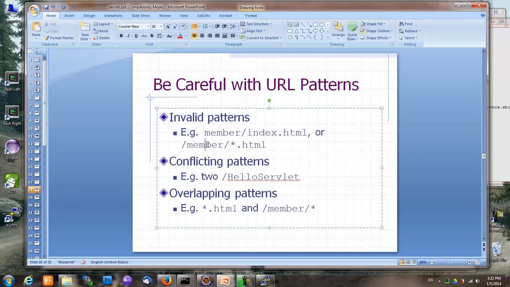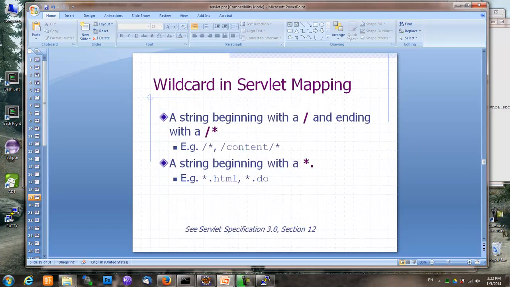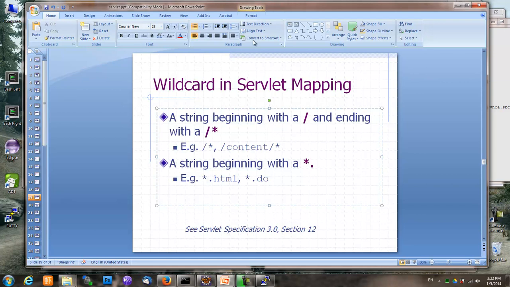And if you have an invalid URL pattern, you'll end up with an error when you try to start the application. And sometimes the error message is not that obvious or clear. So be careful with your URL patterns. Don't forget the leading slash, and if you create a wildcard URL pattern, make sure that it satisfies one of these requirements.